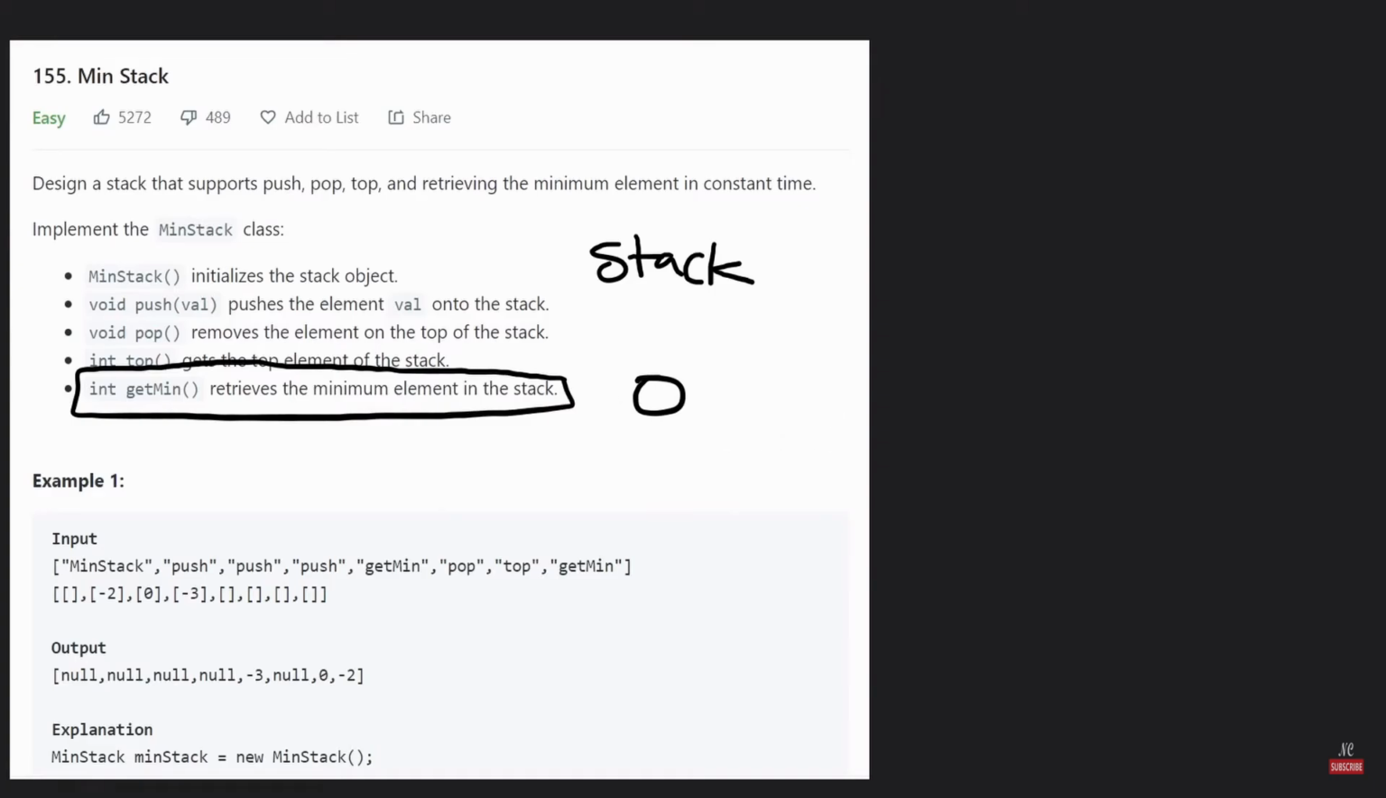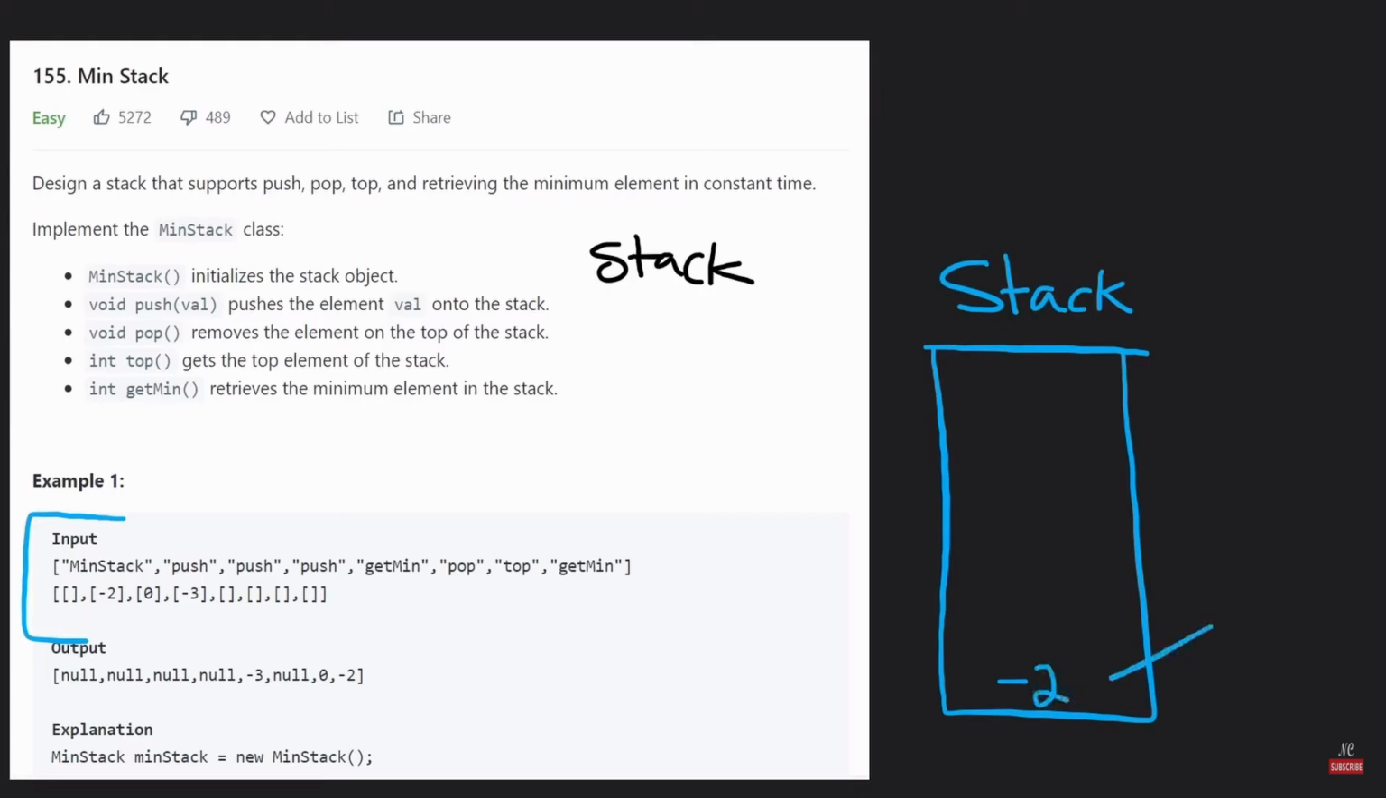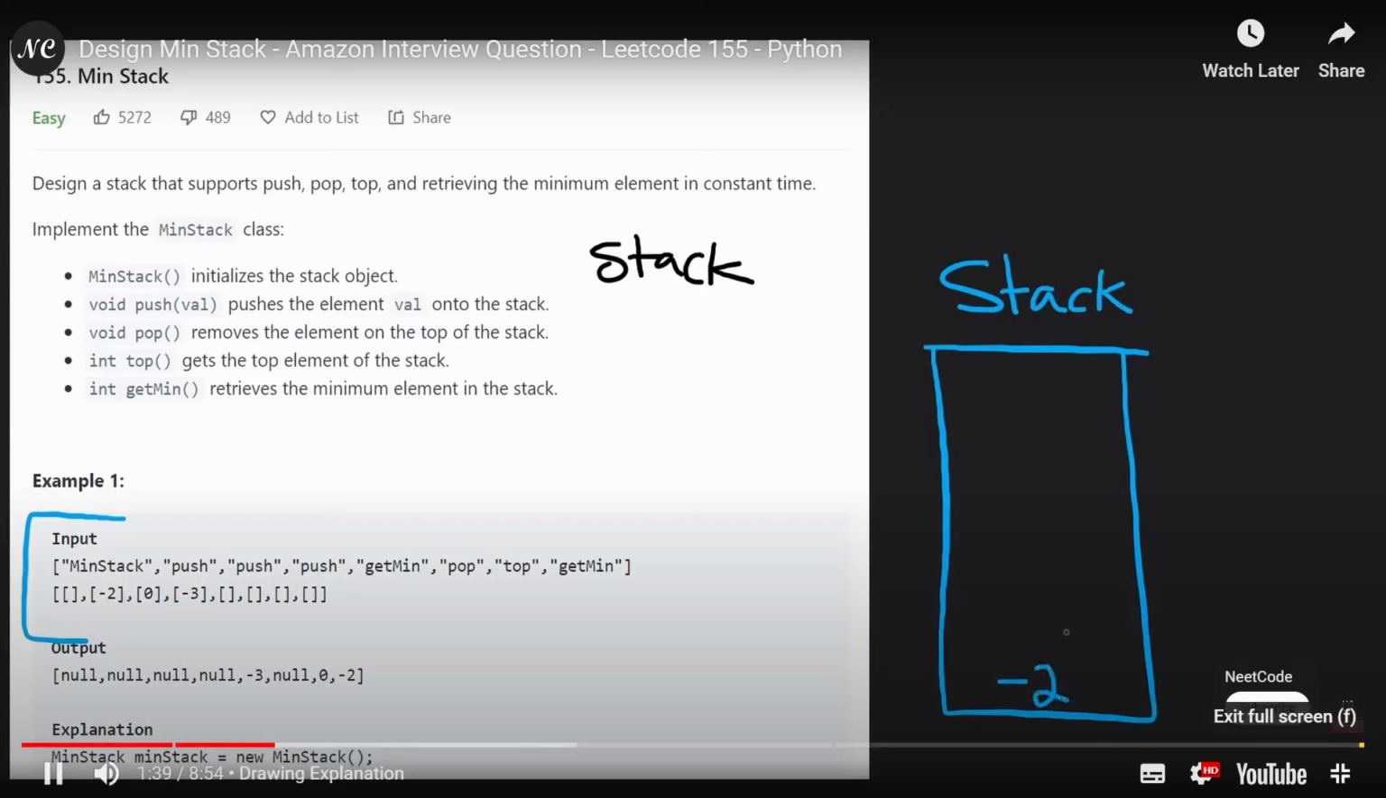Now, let's say we're implementing the stack with an array. So let's say this is our stack, and let's say we do a few operations. Let's just look at this example. We push a -2, let's say, to the bottom of the stack. We push another value, a 0. We push another value, -3. So we did 3 push operations.